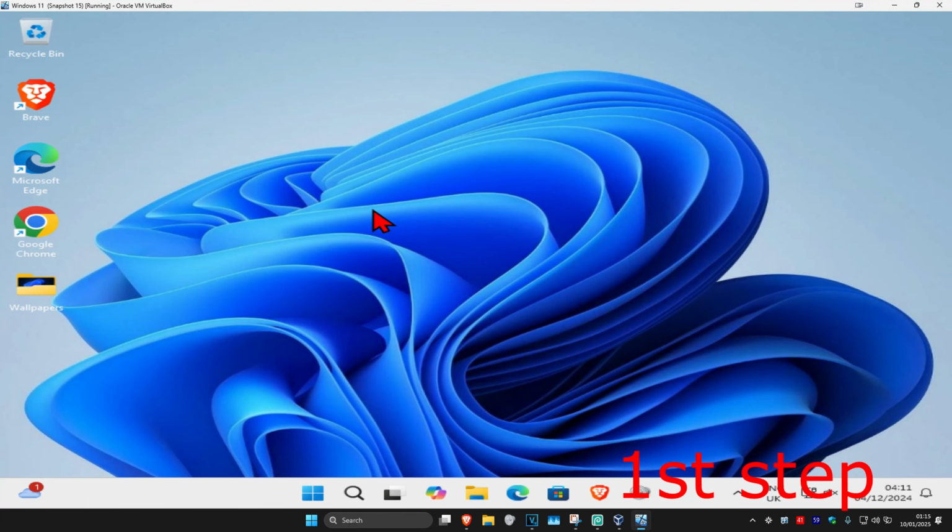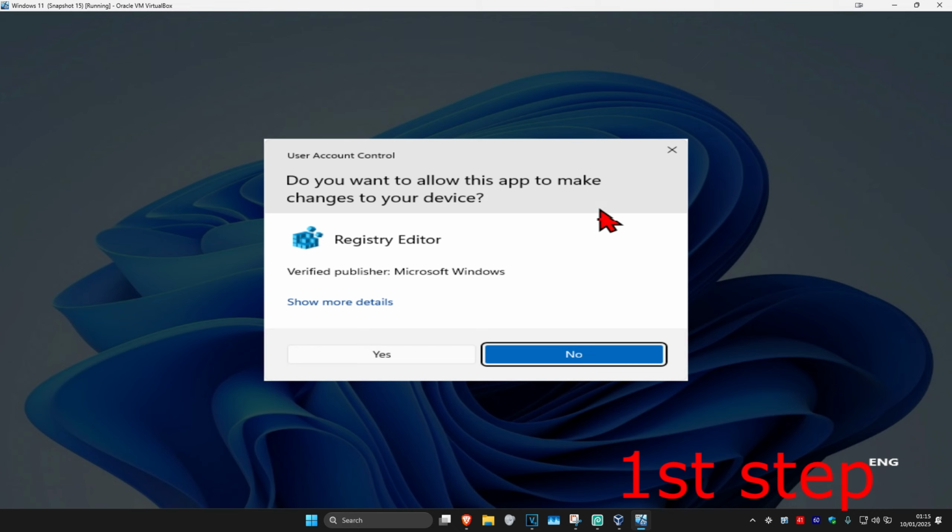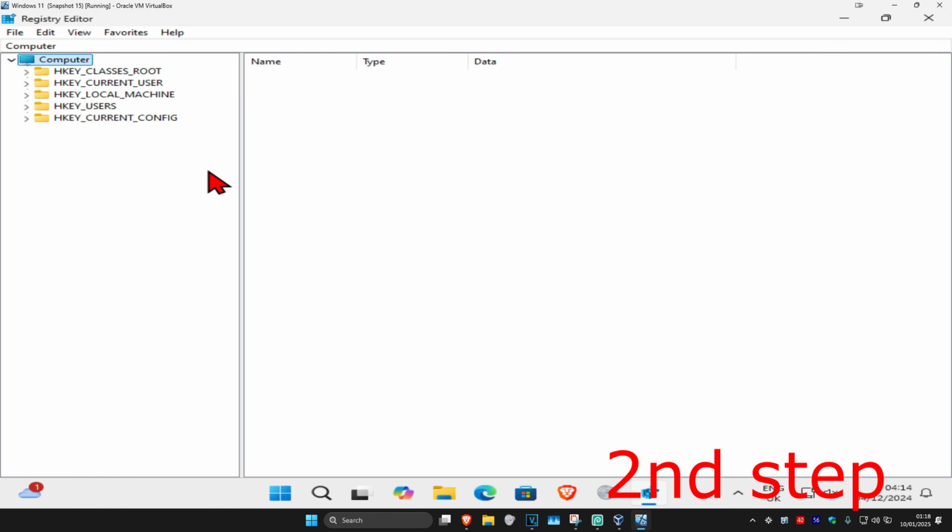So guys, for the first step, you're going to head over to search and type in registry editor. Click on it, and then click on yes. And then once you're on this, you can follow everything I'm doing up here.